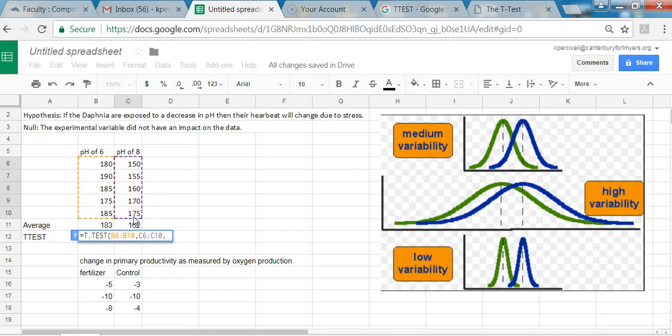Hit a comma. And then it wants to know if the data is expected to go in one direction or if it's expected to possibly go in both directions. If the Daphnia are exposed to a decrease in pH, then their heartbeat will change. I didn't say my heartbeat will increase. I didn't say my heartbeat will decrease. It just said that it's going to change. Since it could either increase or decrease, I'm going to say it could go in two directions.